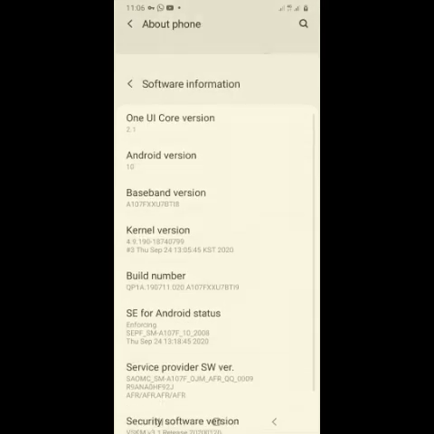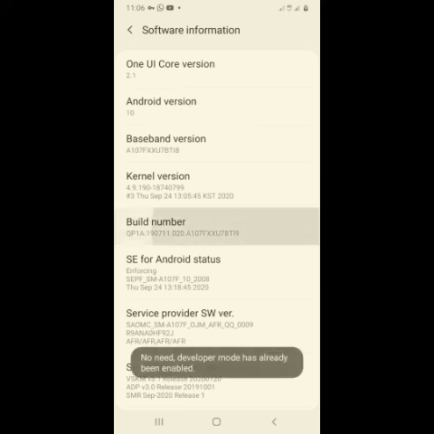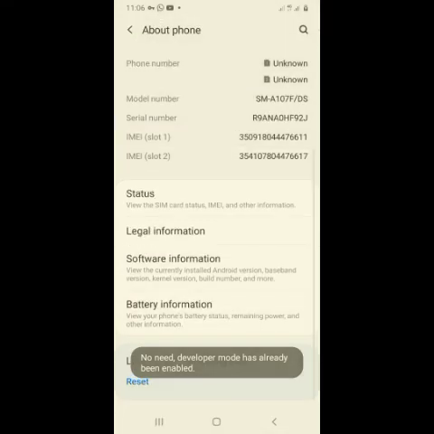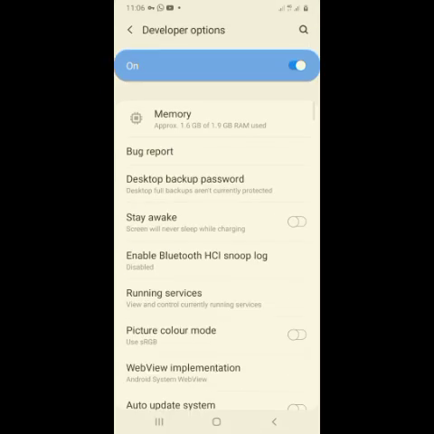I go to software because I'm looking for build number. So build number is in the software information. So I tap on it until it shows that I'm a developer. After tapping on it, it has already said no need, developer mode has been enabled. So you go back, because they are always hidden. They are only for developers, but we can use them at times when we need them. So you press on the developer options after enabling them, and you turn them on.